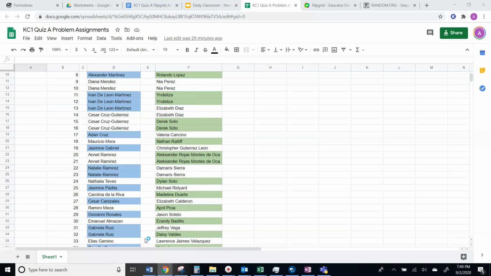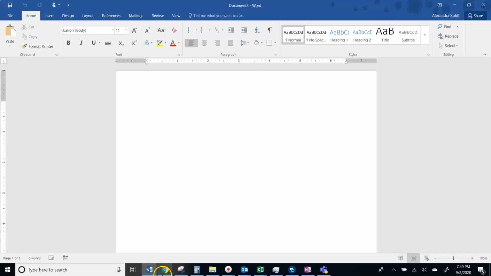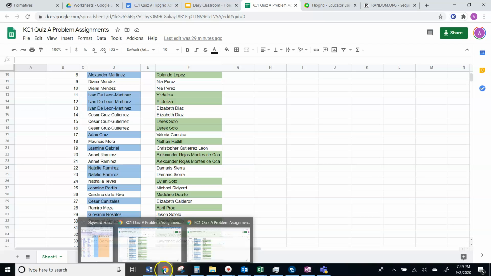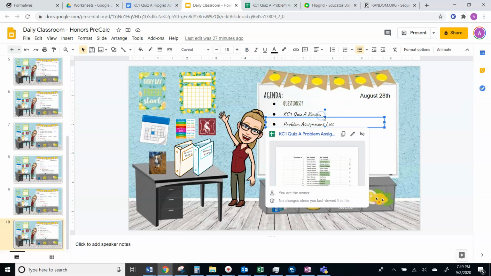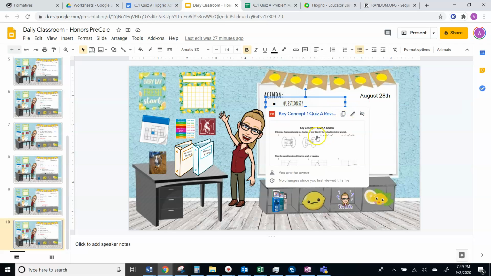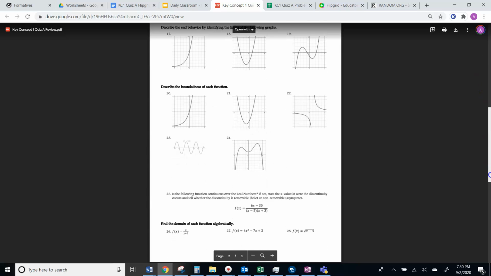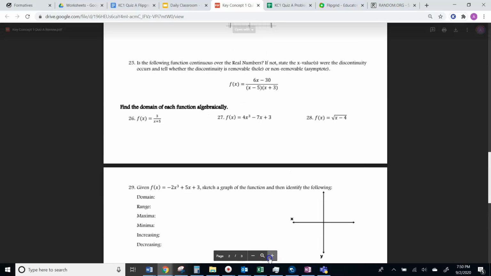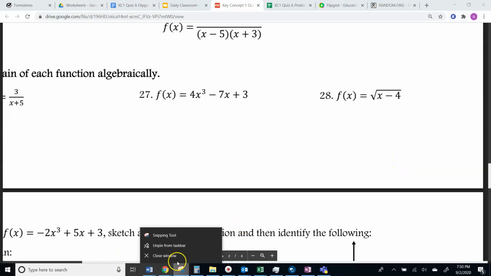In order to be ready, I'm going to open up a Word document. Okay, and then I'm going to open up the actual quiz review. And since I said I'm doing problem 28, I'm going to scroll to problem 28. Then I'm going to open my snipping tool.